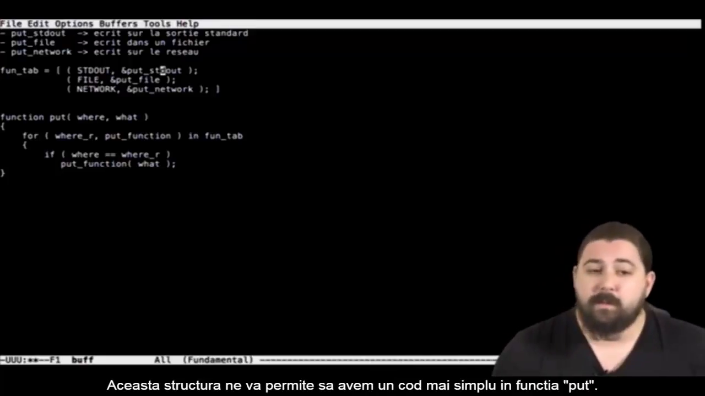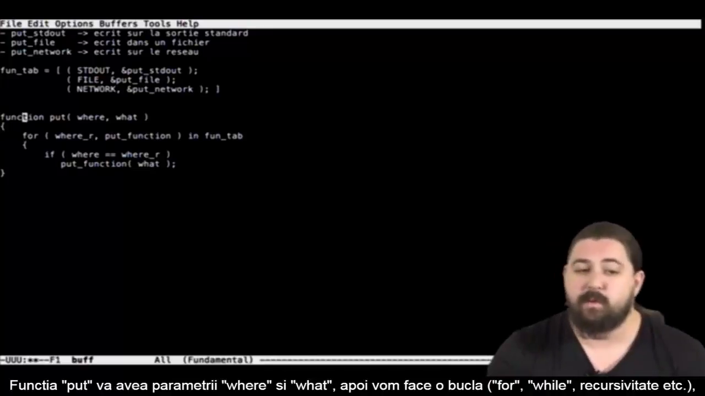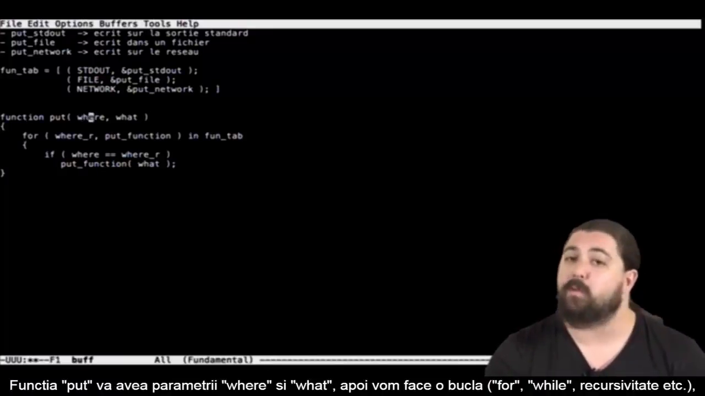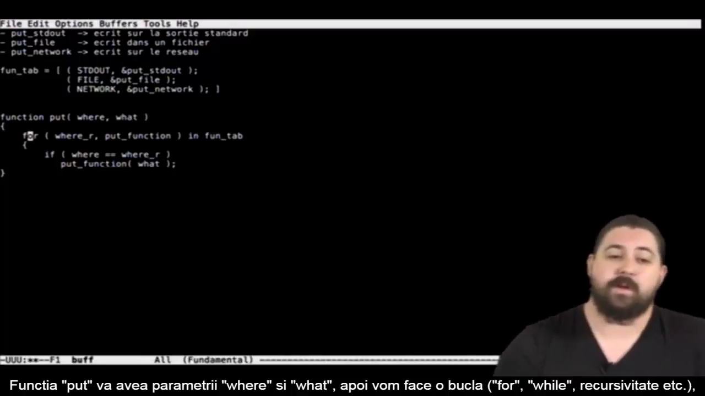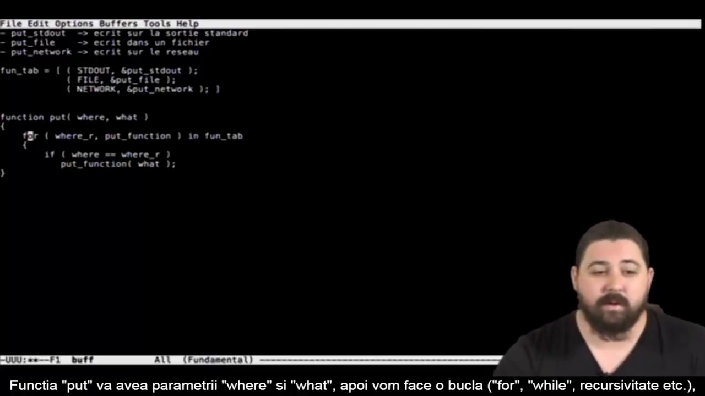and the second info, a pointer to function that needs to be used in this case, which will allow us below in our function put to lighten the code and make it much more practical, keeping in mind we are still taking where and what as parameters. Then we'll simply do a loop. In my pseudocode I've used the keyword for, but you can use while or recursion, it's up to you.